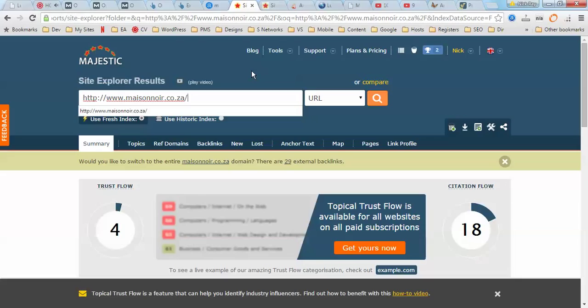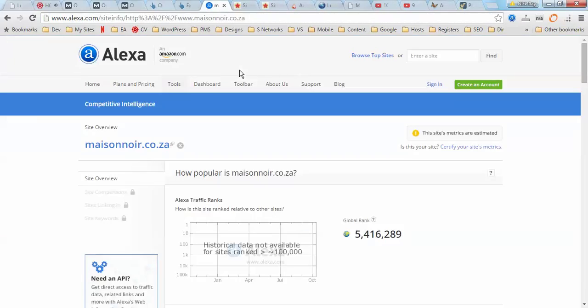That's the real gift of it. The links are just good as well. Let's have a look here at Alexa. This is a ranking of all the websites in the world. 5 million for a site isn't bad, but we really want to push this into the million.